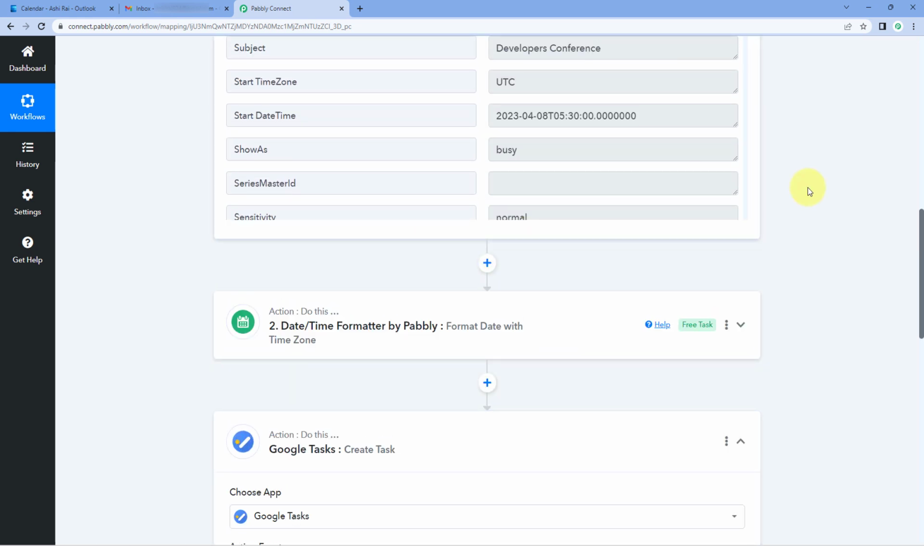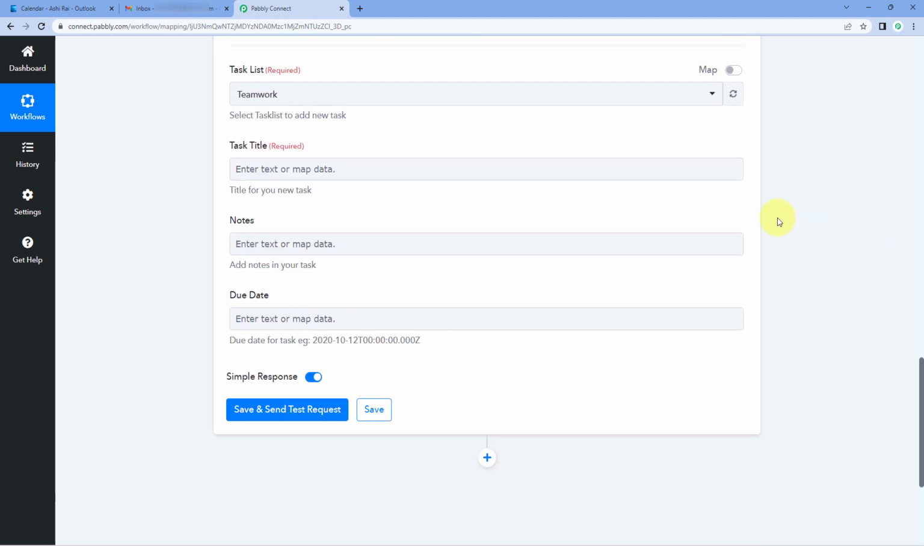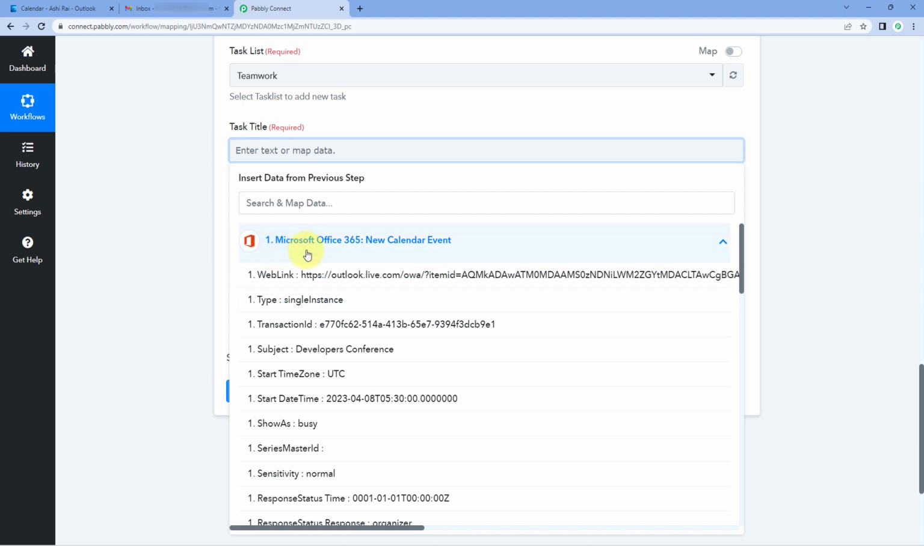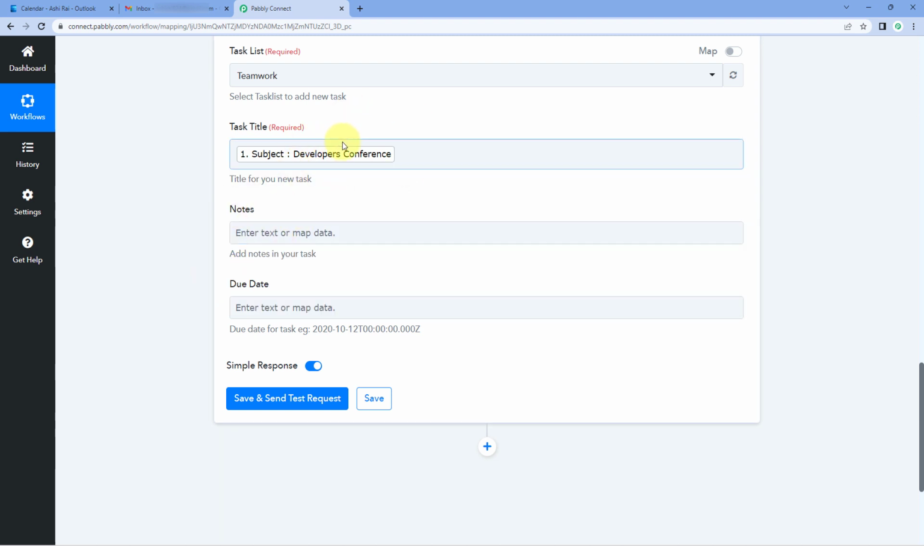So I want the name of the event to be the title of the task. Here we have the response of the name of the event which we have created in Microsoft Calendar. So we just have to map this response of subject, the event name over here. Just click on this field and from the drop down from Microsoft Office 365's new calendar event response, select this response of subject or the event name.